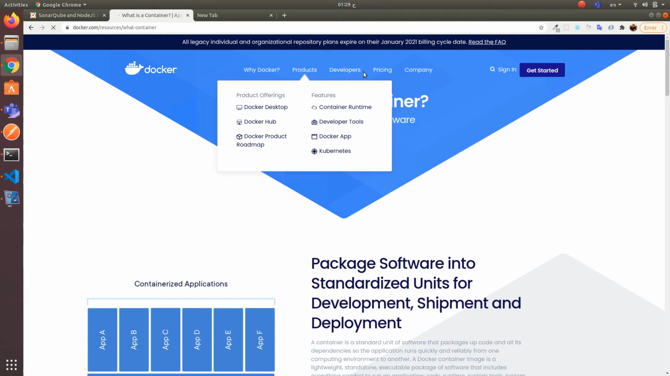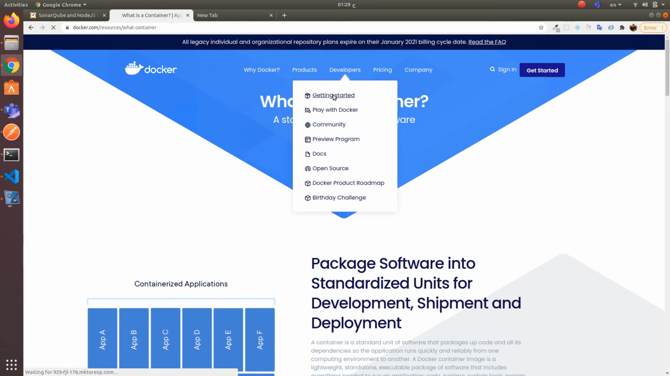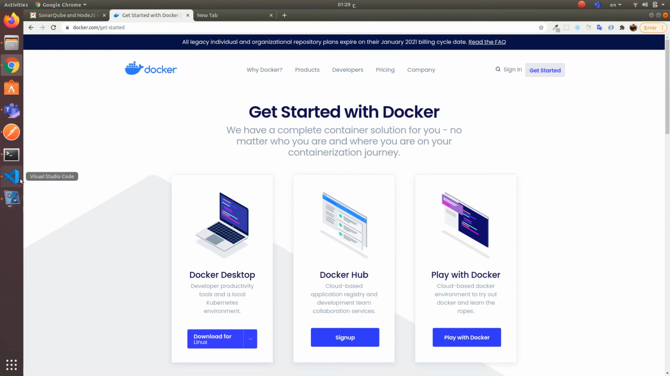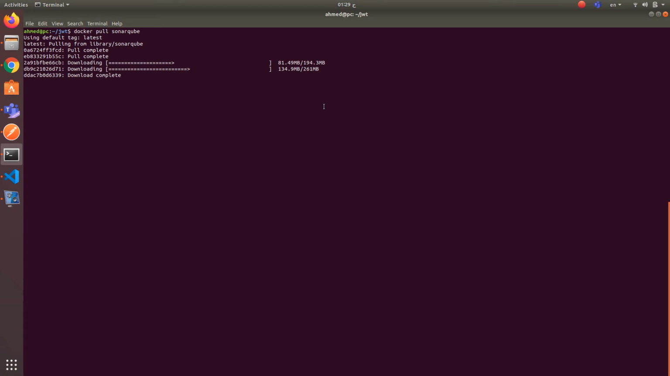We will check the download. Docker build SonarQube. Why is it taking time like this?